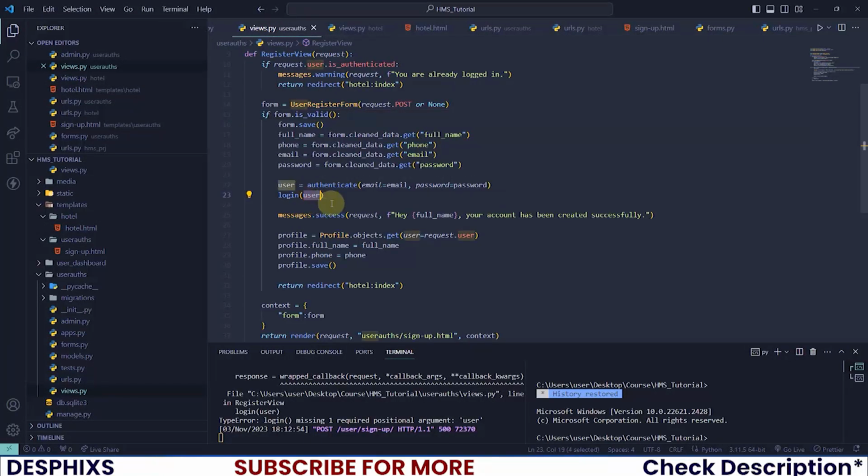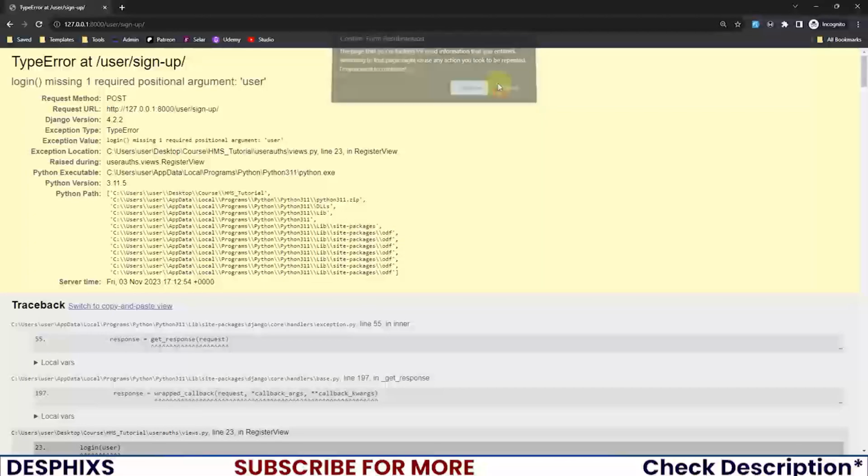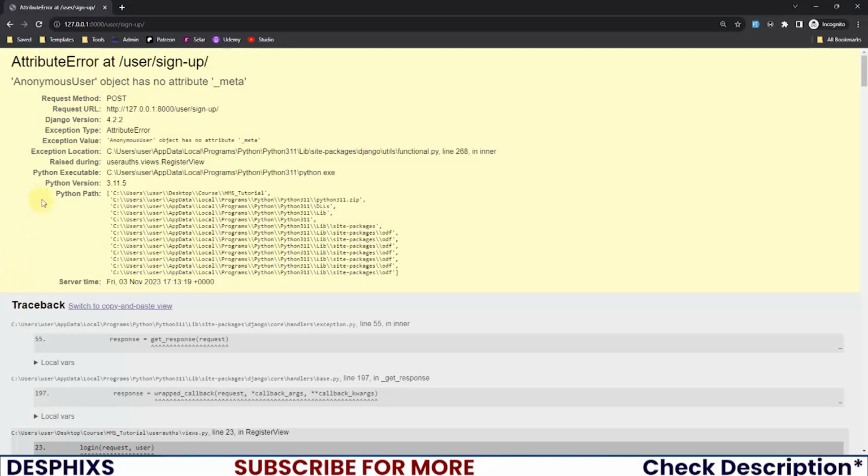We did not pass in request, then user. So it will not know how to deal with this. Get back here, refresh the page. Let's fill this form one more time. Sign up. It creates an account and it says anonymous user object has no attribute meta. The only thing that might be causing this error over here might be because we don't have a field being imported correctly, or maybe being gotten from the HTML correctly.